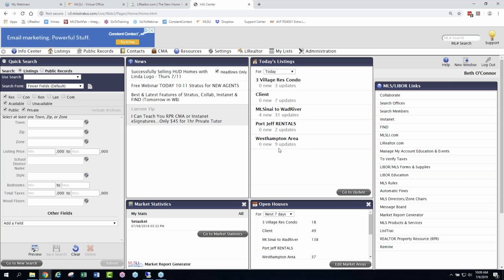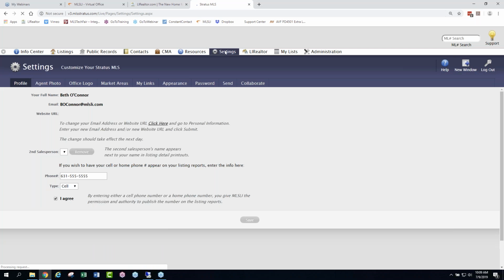So if you want to change or set this up for the first time, you're going to go into your settings. This is really an important place for you to check out as a new agent. You've got lots of tabs and information in here that you should peruse and take a look at. I started at the profile. That's the first folder tab here. It has my email.